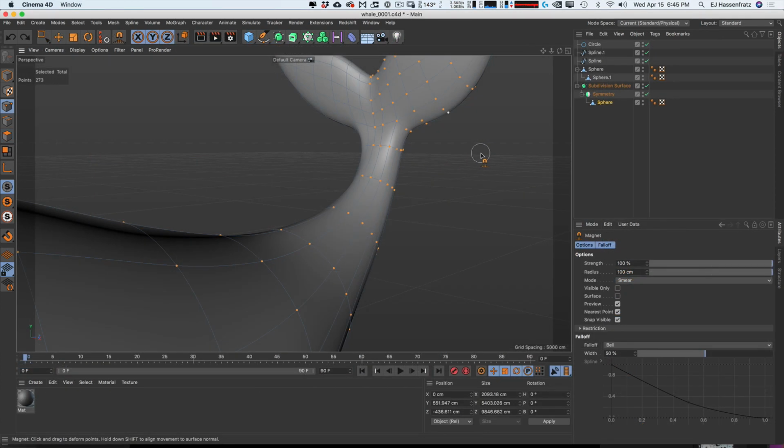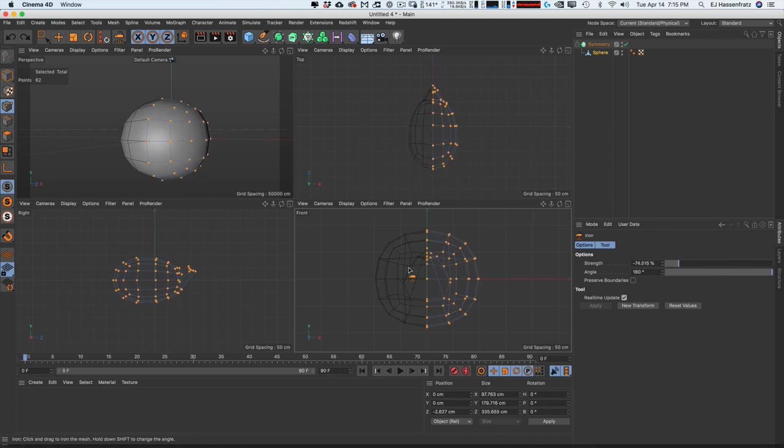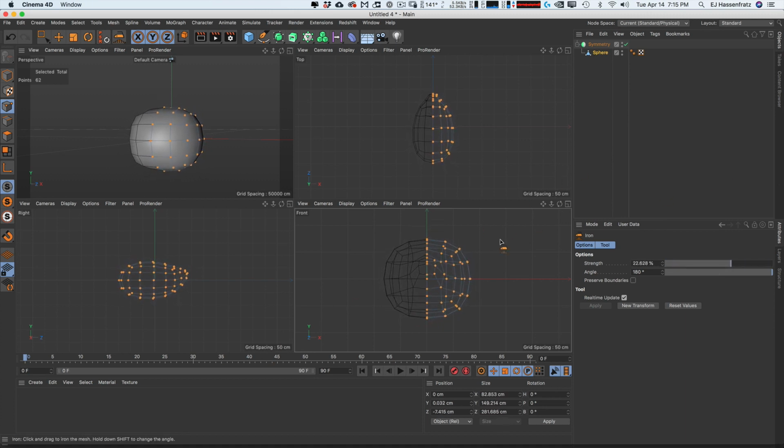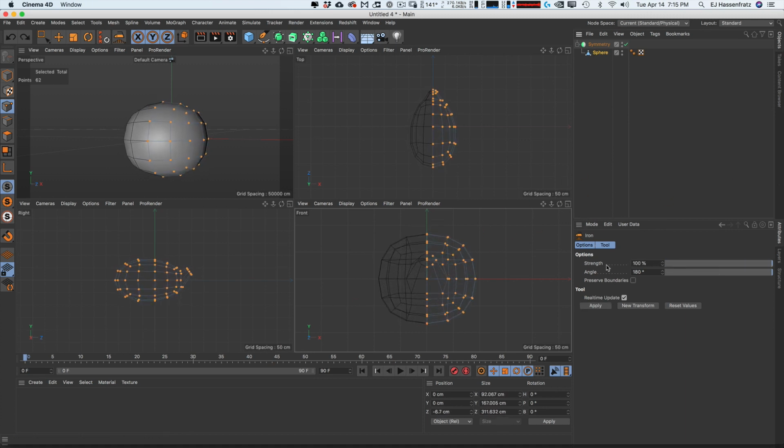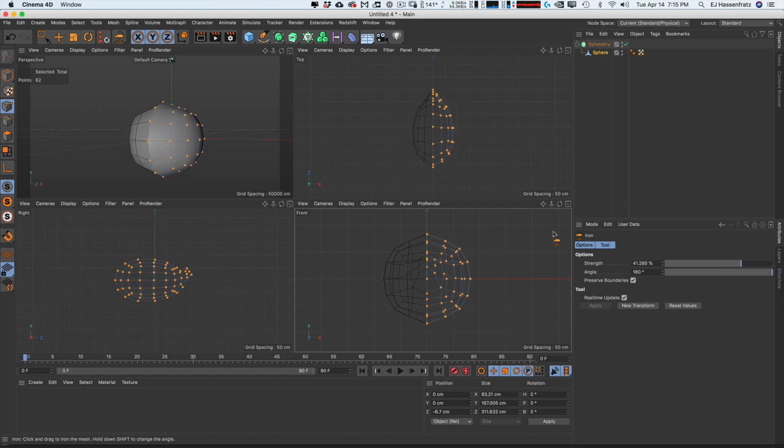Another thing is that the magnet tool and brush tool have been upgraded to share a lot of the same features. And one of my favorite tools that really helps cover up my horrible modeling skills, the iron tool, now respects boundary edges so you can iron with more control.